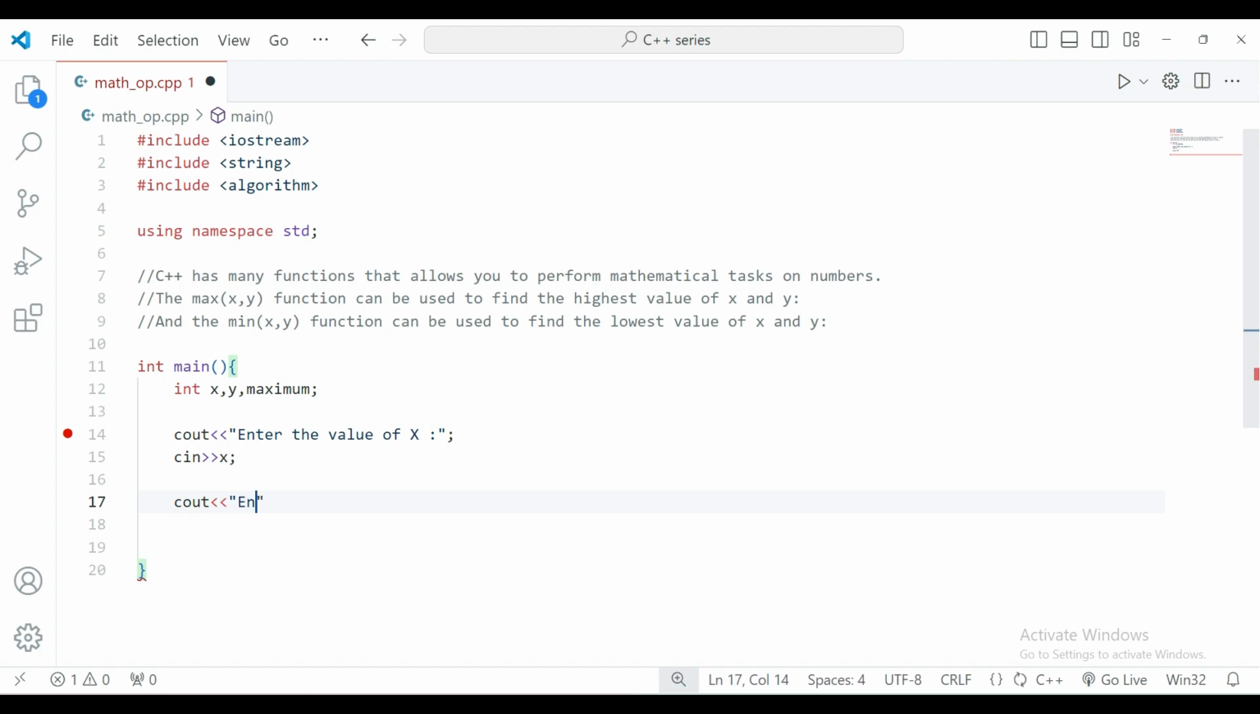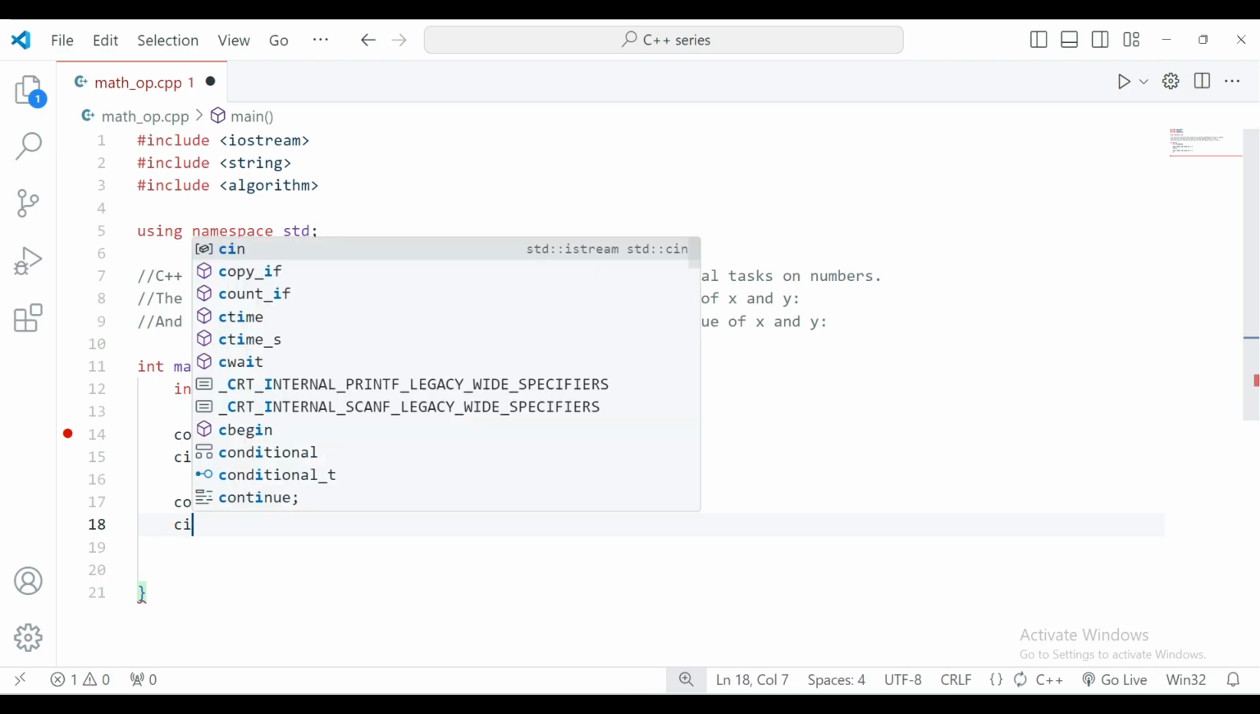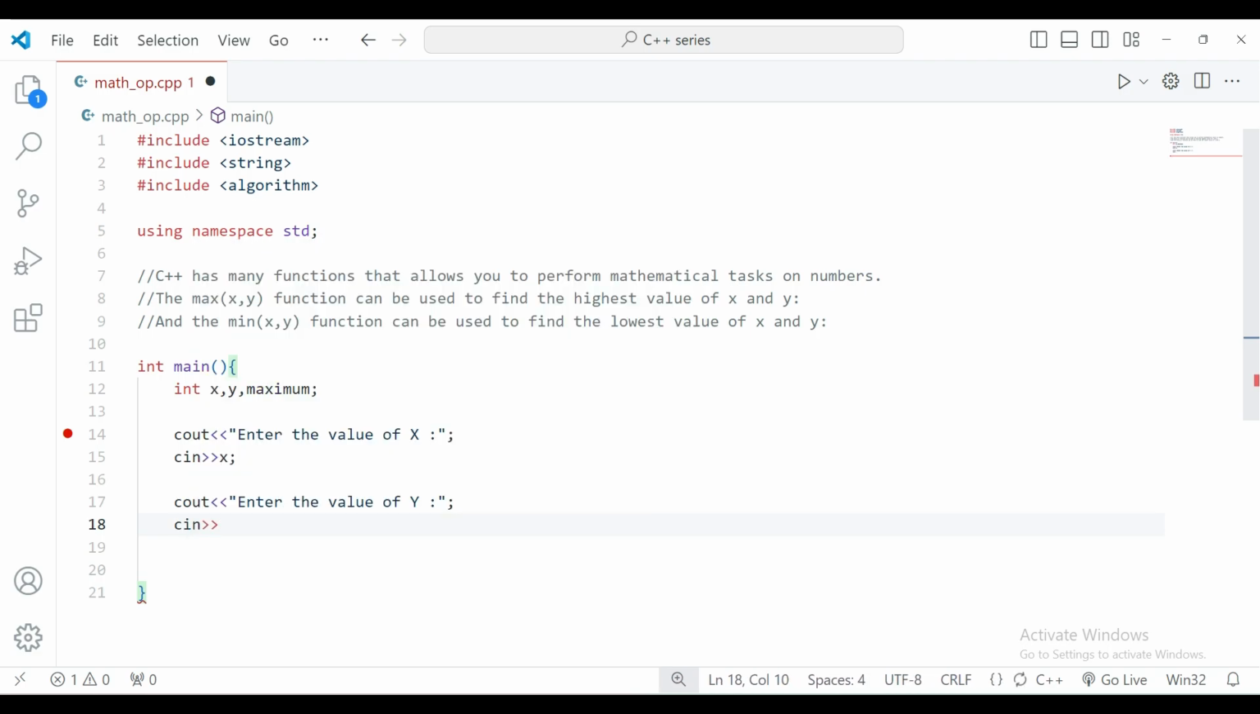The same for y also: cout, enter the value of y, and cin into y. In this line the program will display a message and ask the user to input the value of x, and the program will read the input using the cin command, and the same will apply for y also.